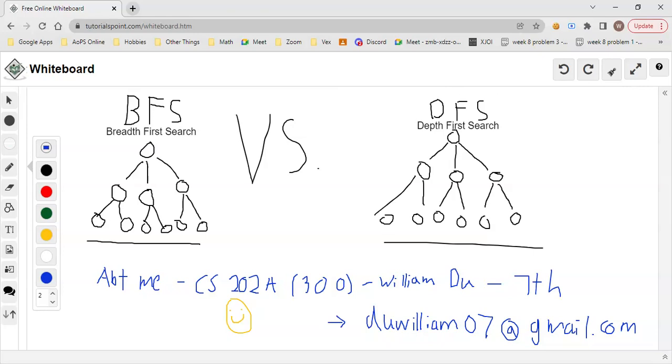So today I'm going to be talking about BFS versus DFS. BFS, if you don't know, is breadth first search. Breadth first search is basically you go through breadth. So you go by layer. Let's call this layer one, let's call this layer two, and let's call this layer three.